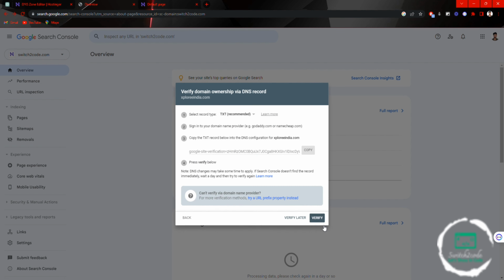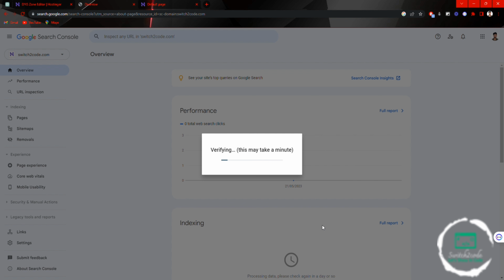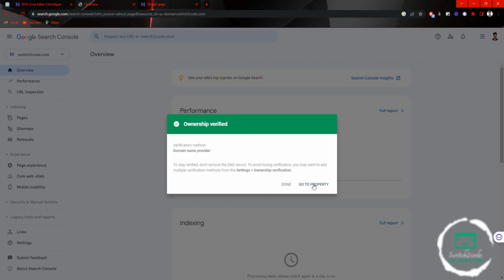Now again we are going to Google Search Console and click on verify. Within a few seconds you can see our website is verified.